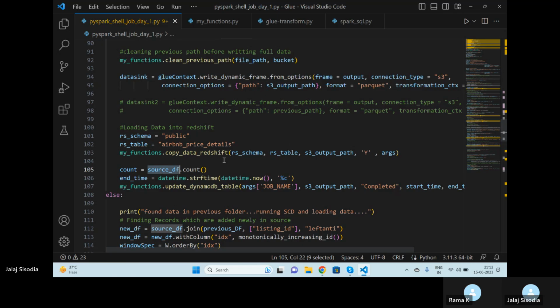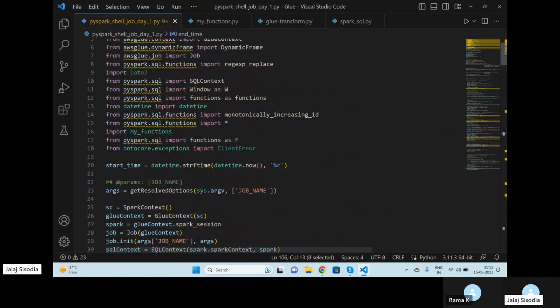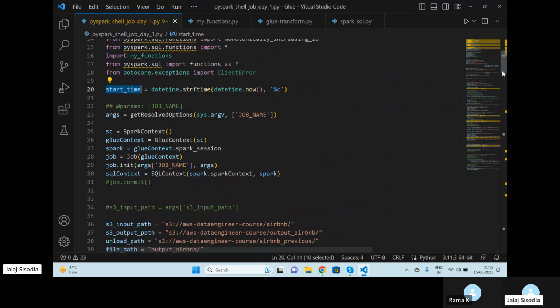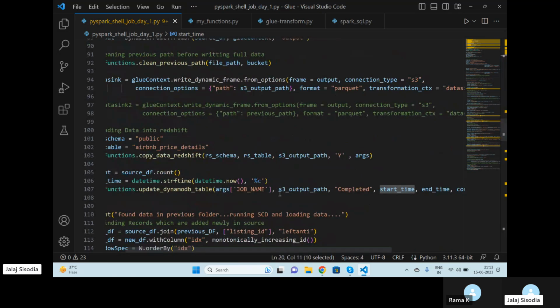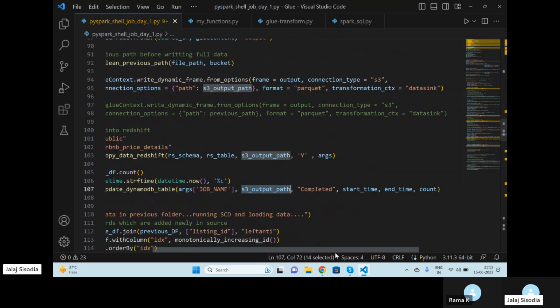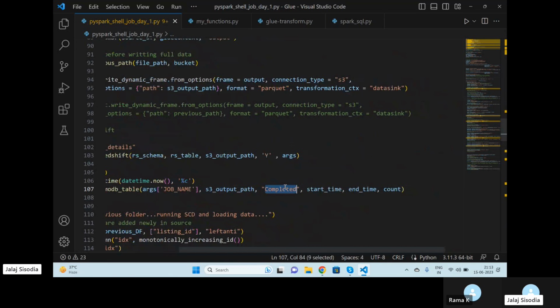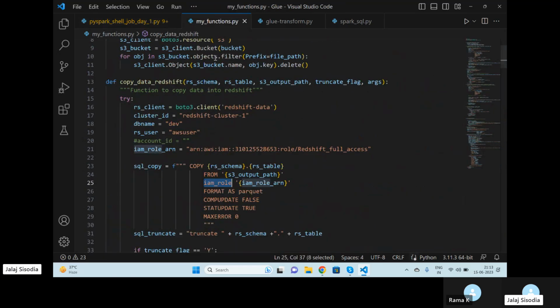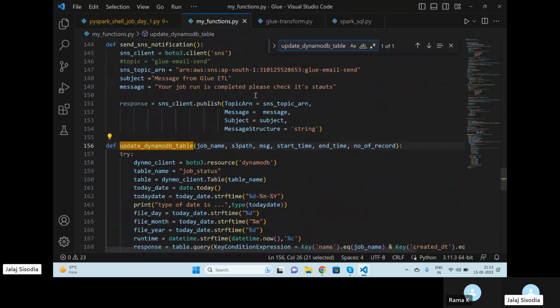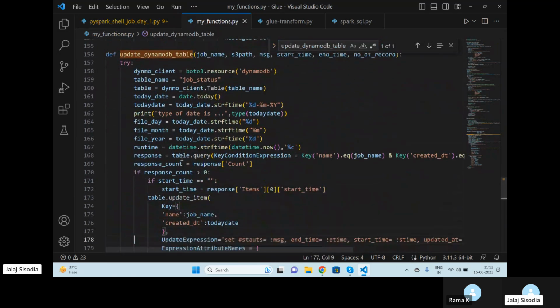And I am taking the end time, and at the start of this code, if you have noticed, I am also taking the start time here. I'm taking start time, end time, count, and I'm also having the job name, the output path, and the job status, whether it's completed or not. If I come to my functions here and try to find the definition of this DynamoDB update, this is the function that is performing the DynamoDB updates.